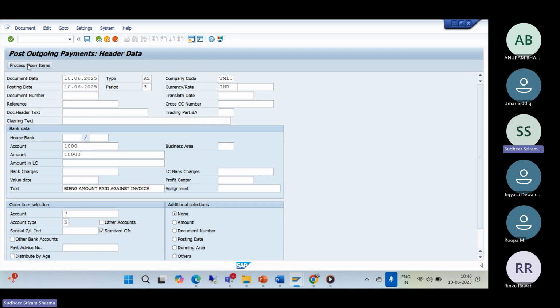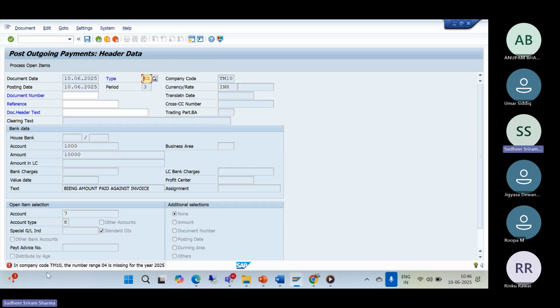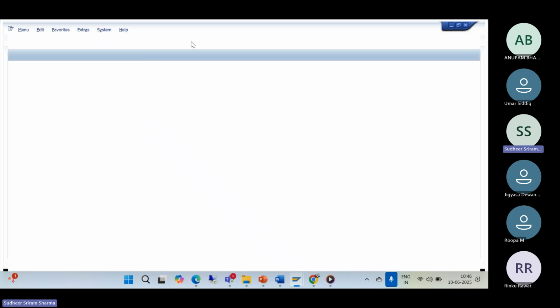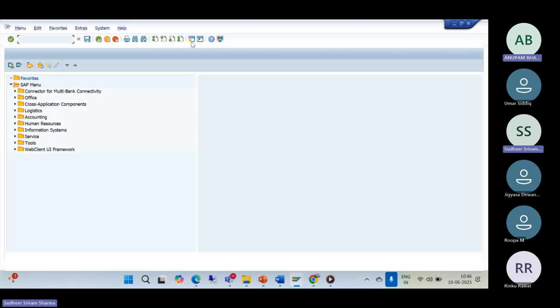So then process open items. In company code TM10, the number range 04 is missing. What type of document are we going to post? Now it's a vendor payment. In vendor payment, KZ. So we have to go there. Okay. How to see the document types? /n OBA7. Yes.